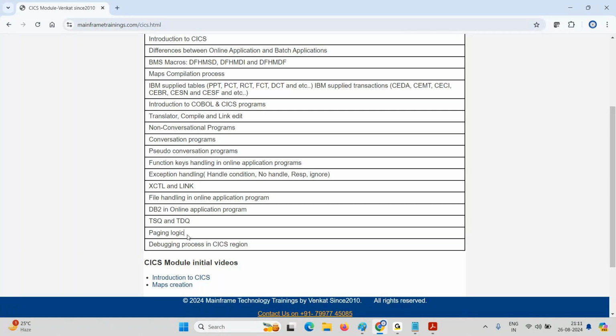These three topics I'm not going to explain in this training, but on these three topics you're going to get the videos which I explained practically in the old batch. But again I'm repeating, TDQ is not practical, I did not explain it. TSQ I used and explained practically.